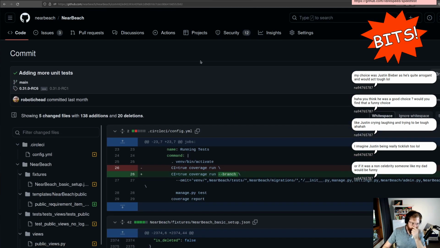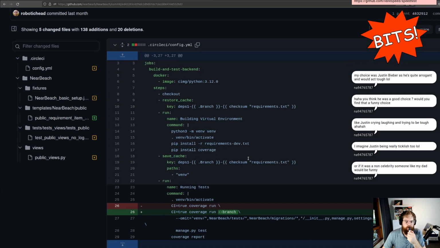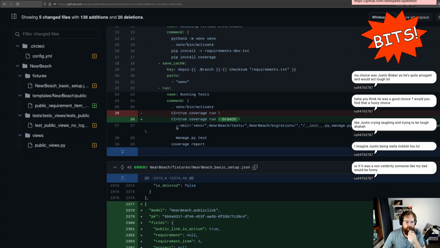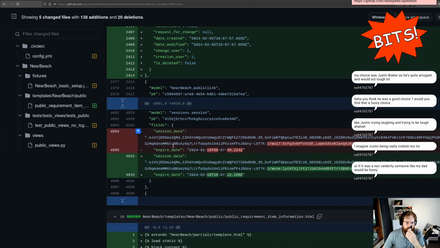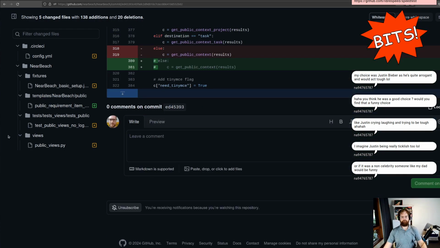Alright, so let's have a look. Circle CI config, we've added in the branch. But that's for the backend stuff. That's not the front end stuff at all. And then basic setup. Yeah, that's weird. All right, not a problem.